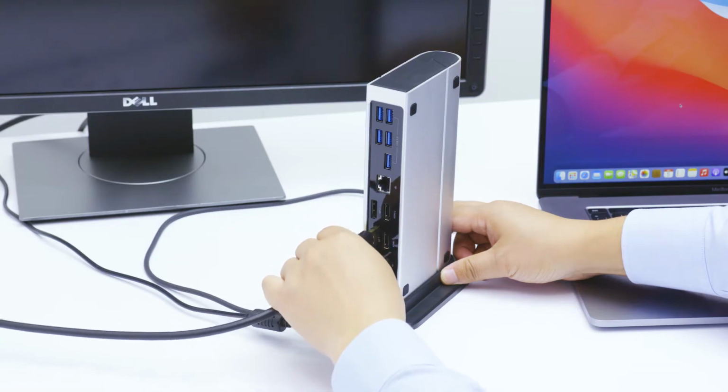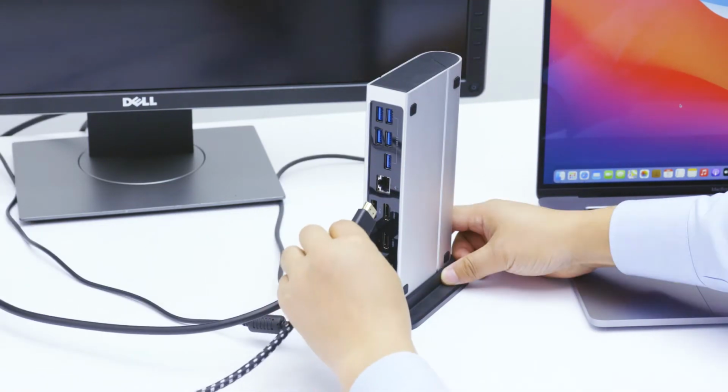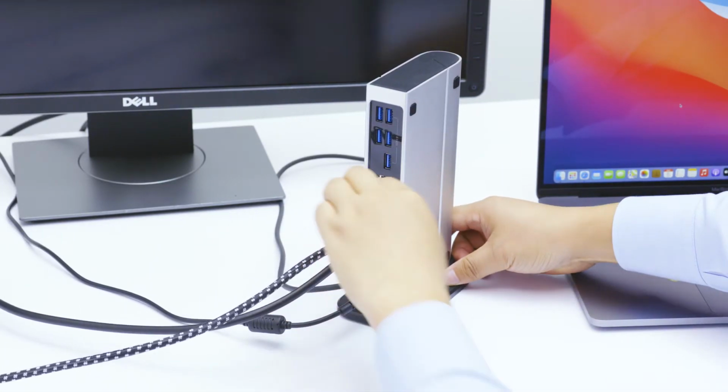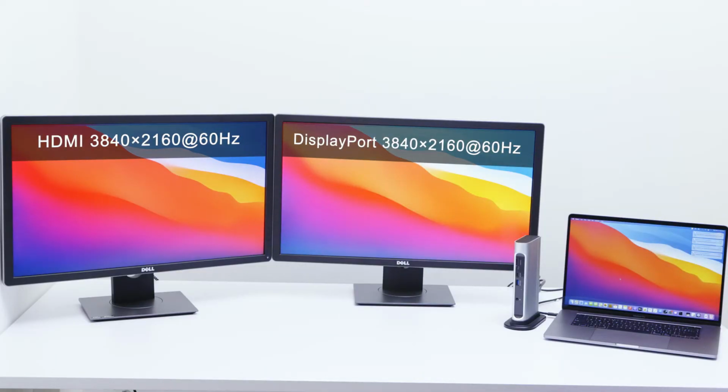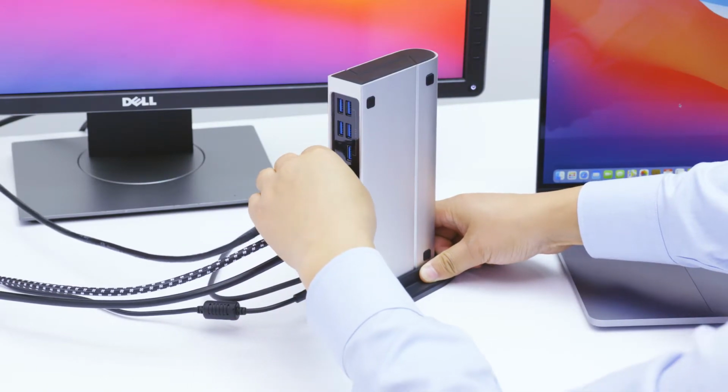Connect up to two monitors with DisplayPort or HDMI at up to a 4K resolution. Add reliable wired Gigabit Ethernet.